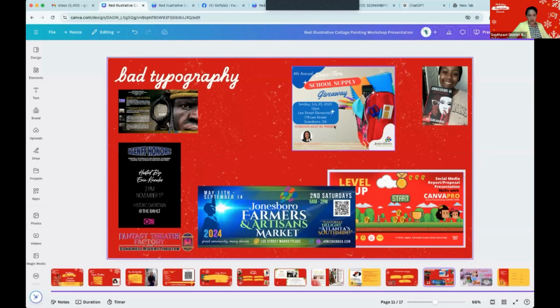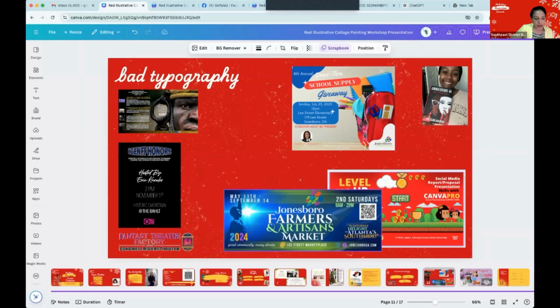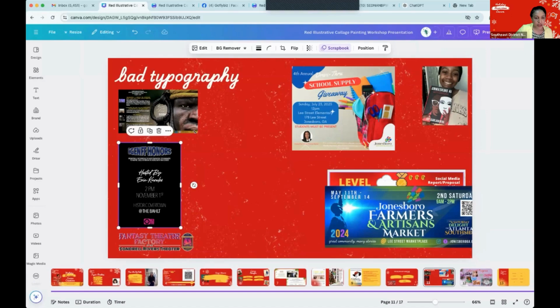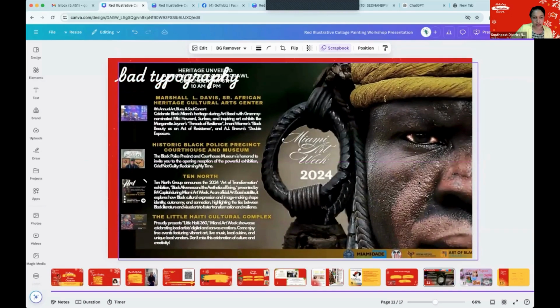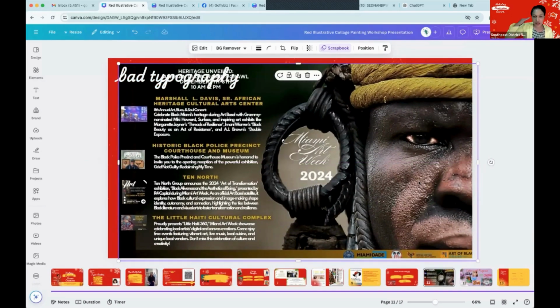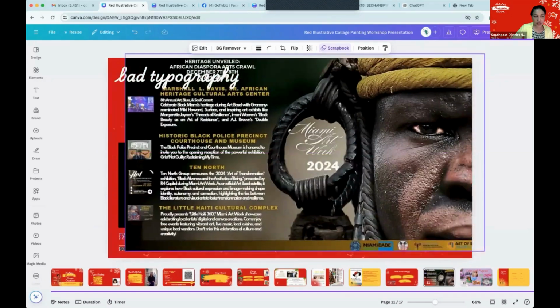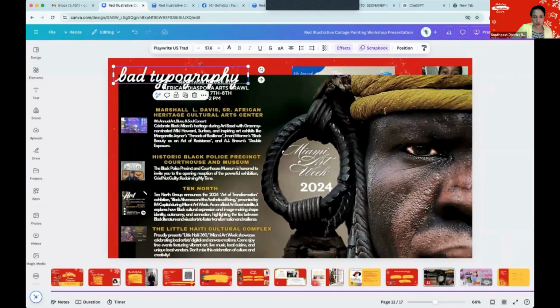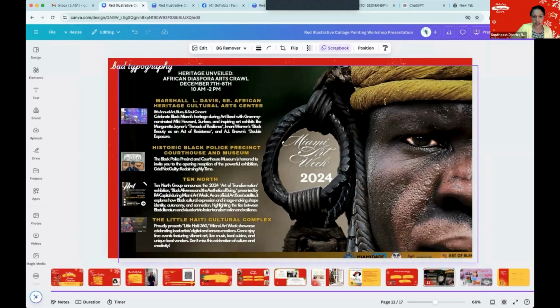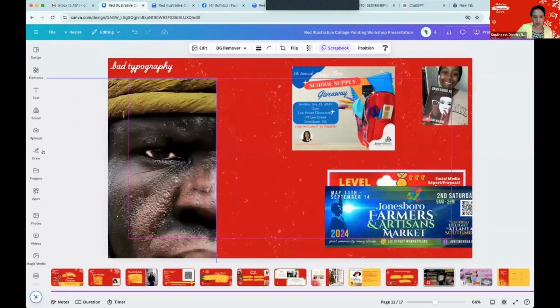So here are some samples of bad typography. Not all of them. This one I thought was pretty good. But let's start over here. I already showed this one. This is just bad because your brain doesn't know what to look at first. It's not telling you, read this first, read this second. It's just kind of saying, read everything. And we know that people don't read anymore. So it's just too much text for a flyer that's meant to get attention. So let's get that out of there.